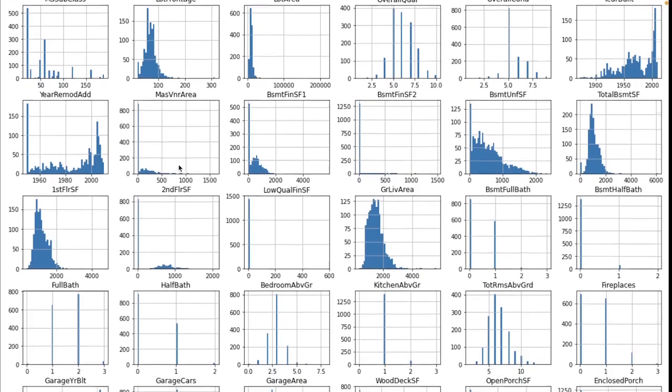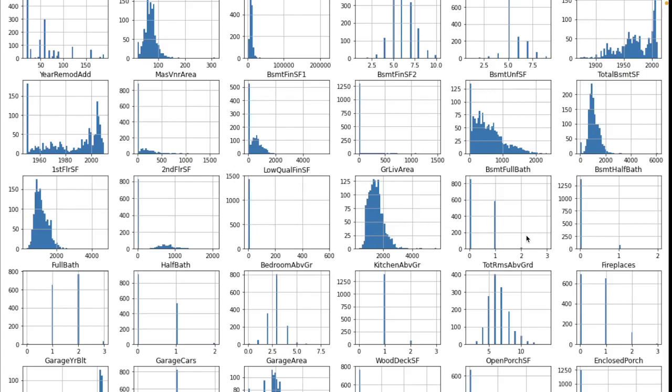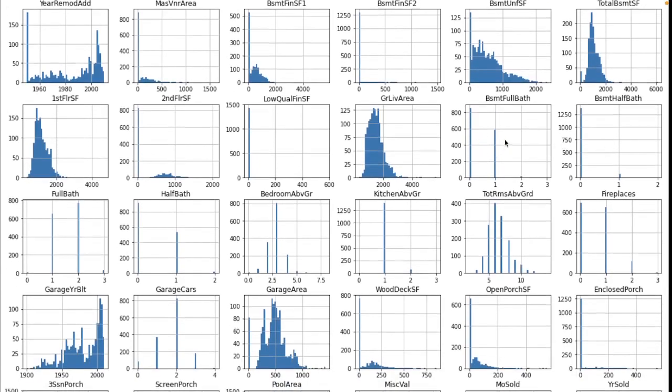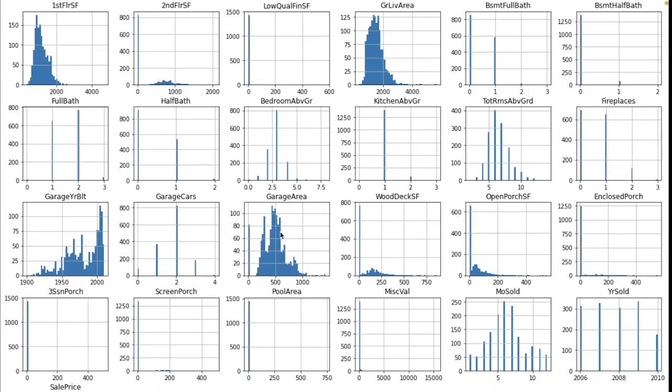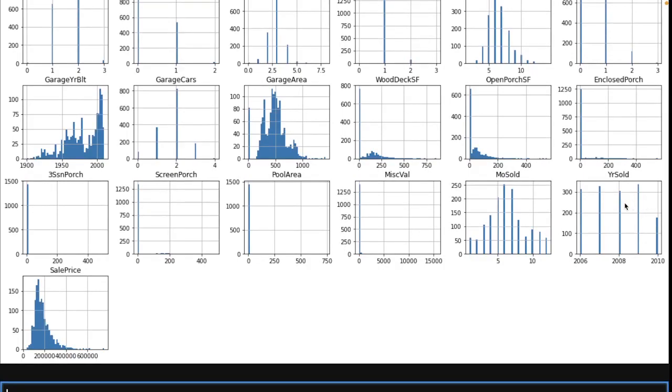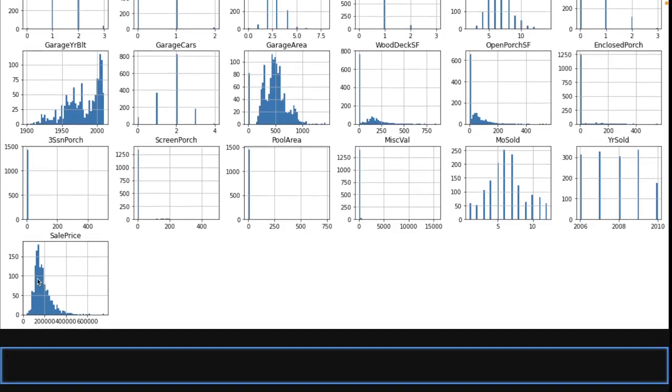Okay, we have all kinds of, even though some of these, like for example this full bath, these other types of baths, they're numerical in nature. Technically, they're not though, because they're more of a category. They're just telling you how many there are. They're very discrete in nature. All right, so whether they have garage areas, that looks relatively uniform. Okay, year sold. Notice here that this data set is from 2006 to 2010. And our sale price here, again, has this nice long tail at the end.